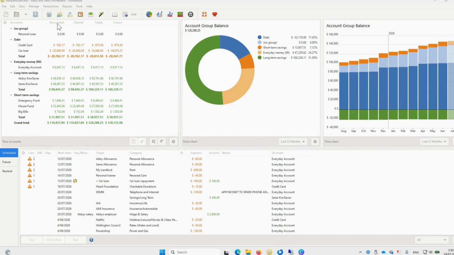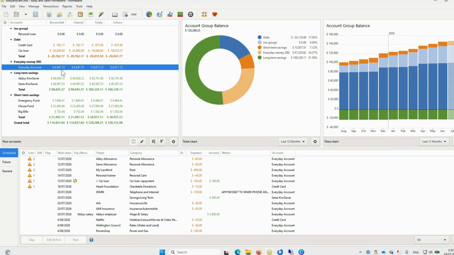So when it comes to reconciled, if you look up in your dashboard, you've got 4 different columns and they show you different balances. The reconciled and cleared should match your bank statement or your online banking balance to the last time that you came into HomeBank, categorized everything, and reconciled it or checked it to your bank statement. So you can see that for these guys' everyday account, they've got balances of 6,847 under reconciled and cleared, but it's a different balance under today and future. That's because they've posted some transactions, but they haven't checked them yet.